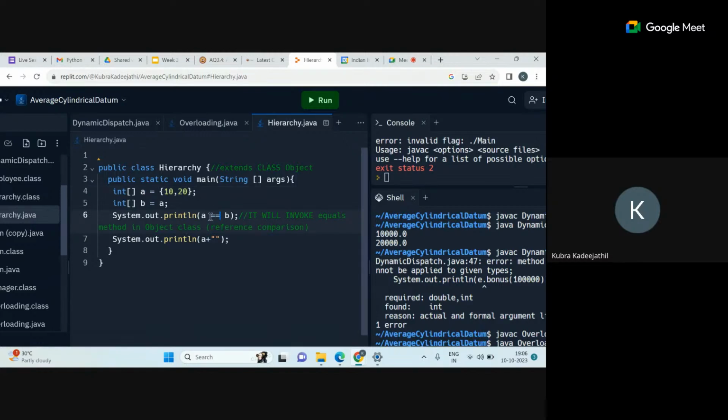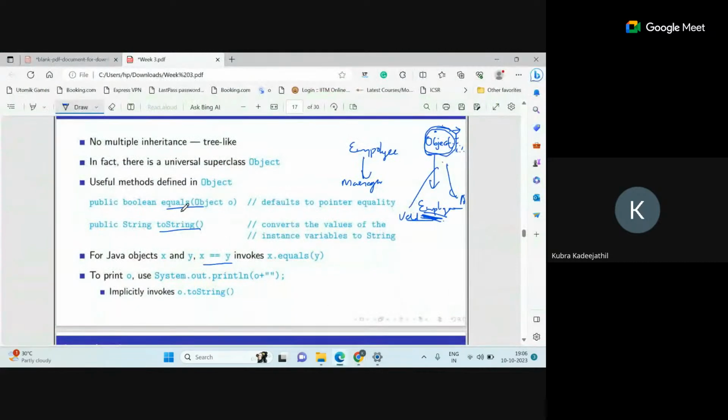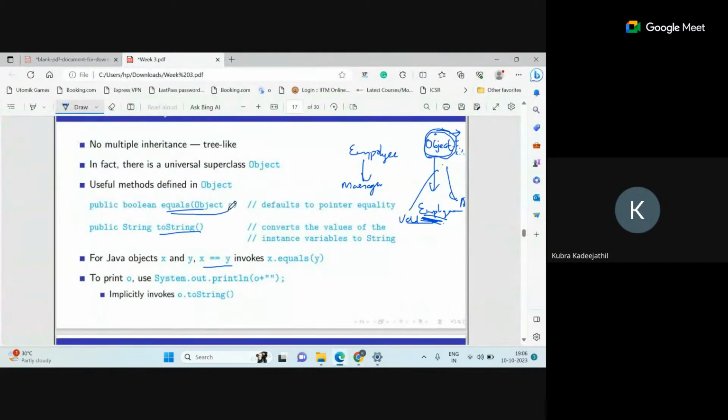So when we try to do A equals B, we will get true. And whenever the double equals operator is called, what actually happens in Java is that it will invoke the equals method which we saw in this slide, do the comparison operation, and return whether it is true or false, whether the objects that we passed are equal or not. Is it okay?